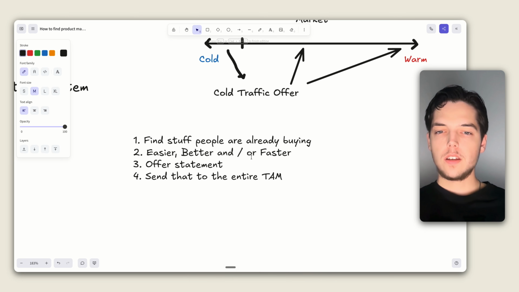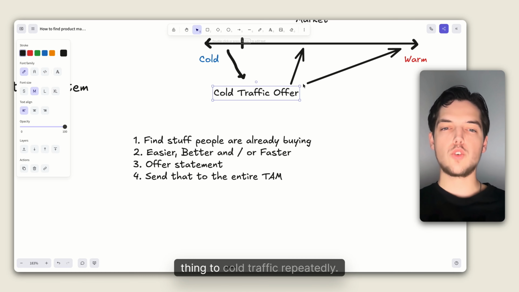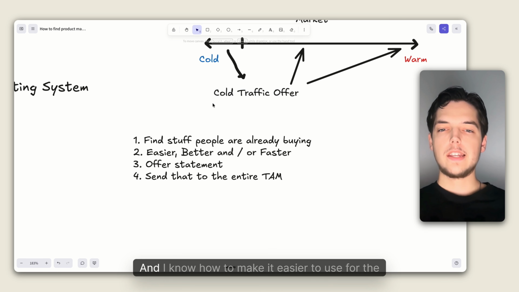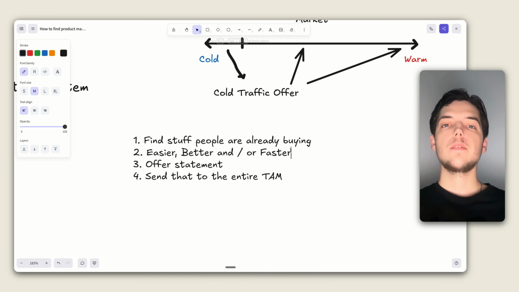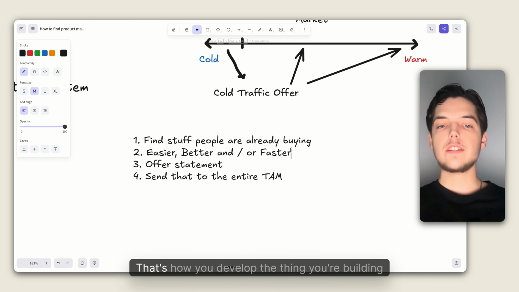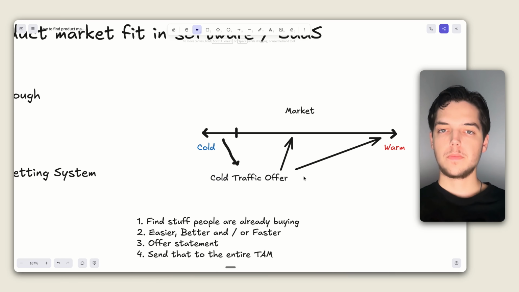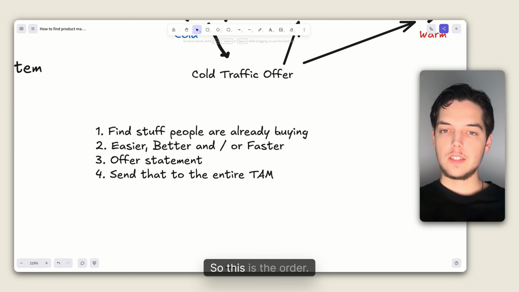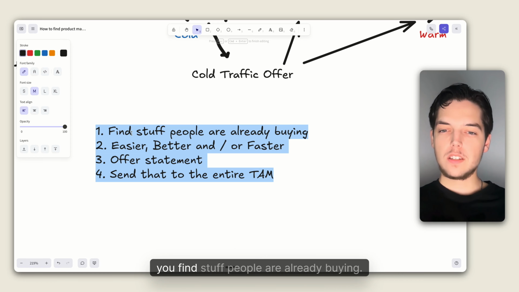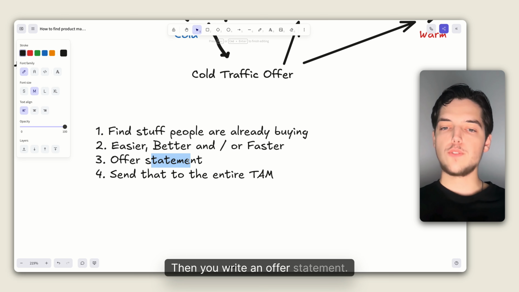But if you have a way to see, okay, there are these two businesses who are selling this thing to cold traffic repeatedly, and I know how to make it easier to use for the user and faster, do it, all right? That's how you develop the thing you're building into what actually converts. It doesn't matter what you're building if it's not going to sell, all right? So this is the order you go in. You find stuff people are already buying, then you make it easier, better, and/or faster. And then you write an offer statement.